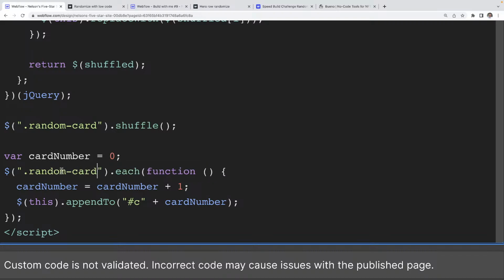Okay, cool. So here I'm saying, hey computer, there's a new thing I want you to remember. I want you to remember the card number. And the card number currently is 0. And then the computer's like, cool. Now what do you want me to do? Well, I want you to find all the elements that are called random card. And for each of them, do something. That's what this means. And so it says, okay, I want you to do some math. Simple math. And the math is 0, because that's what this is.